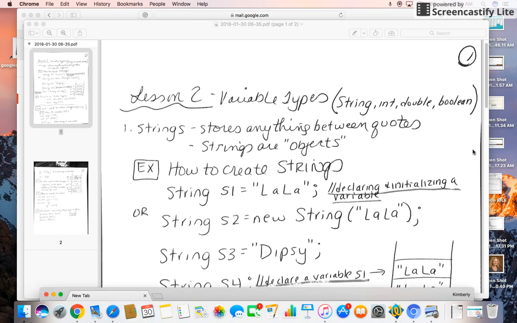Okay, here's your beginning notes for lesson two. Lesson two is about variable types. So for the freshmen, when we did variable types, we just used the word VAR, and we could assign a variable name and assign it to anything we wanted to. But Java's more fussy in terms of how to create variables.